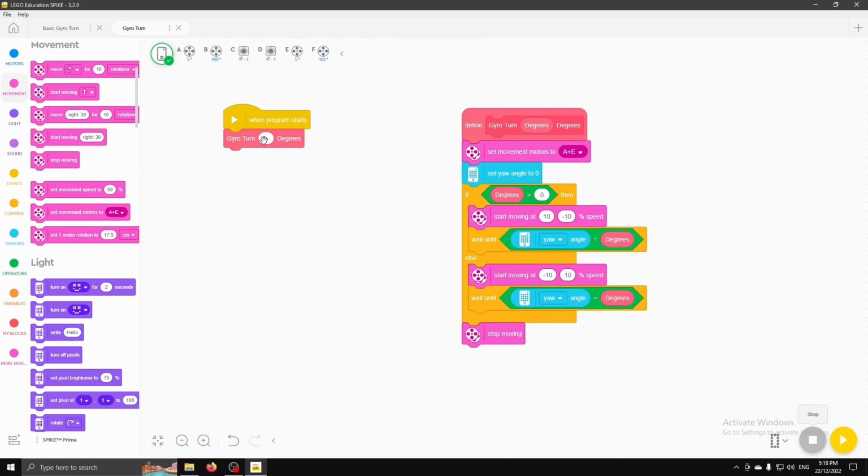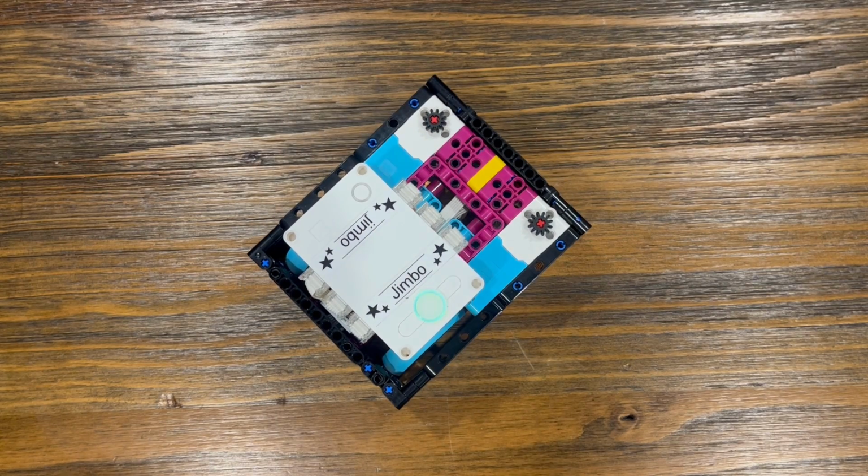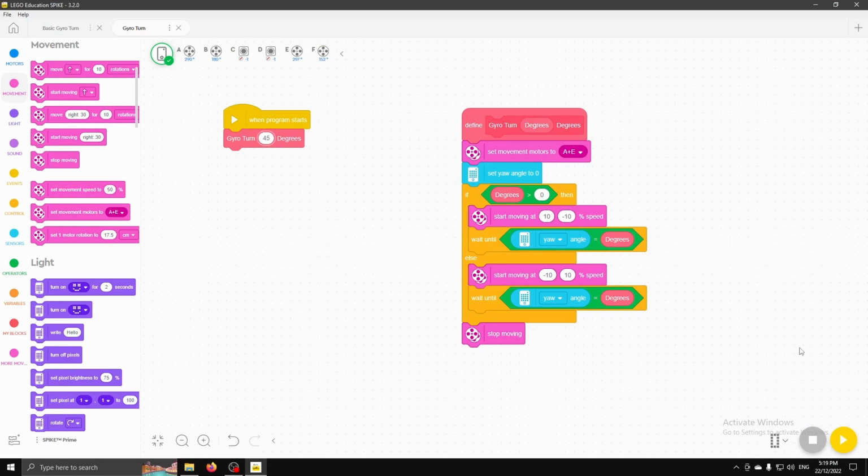So if I input 45 degrees, we can have a look at what this does. So as you saw, that turned 45 degrees very nicely, and our program has worked. But there are a few small things that I just need to tell you about. So, this gyro turn works for any number of degrees up to 180. You can go up to 179 and down to negative 179, but just make sure you don't input 180 because your robot will just spin, because that value isn't actually picked up by the gyro.